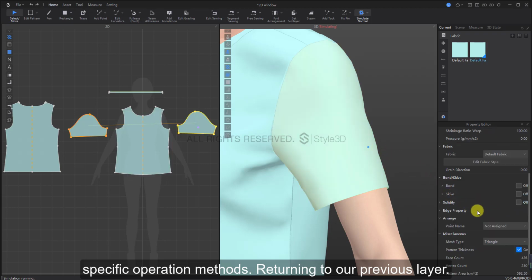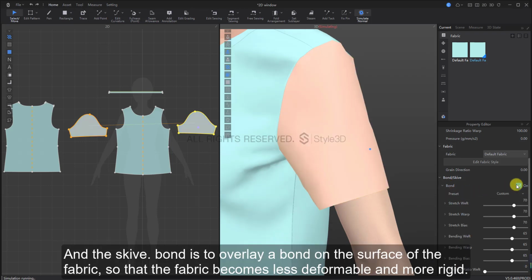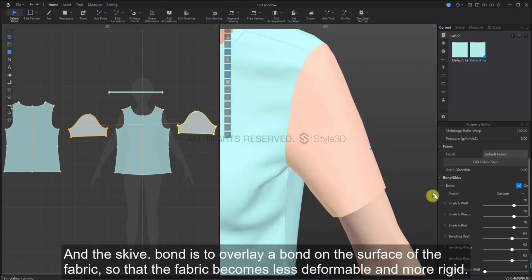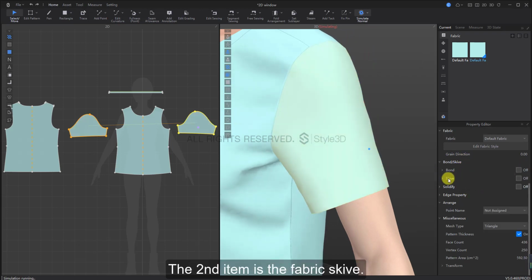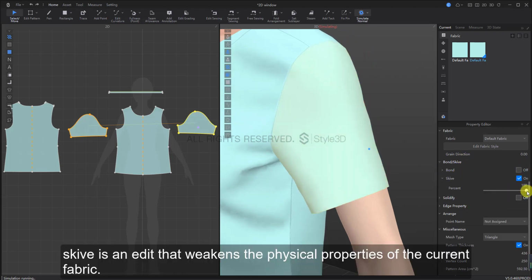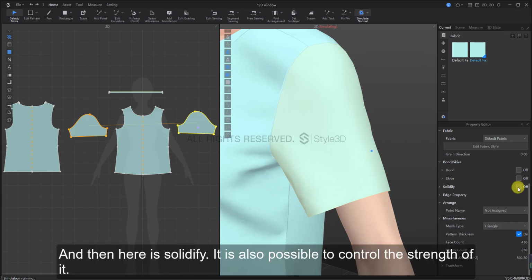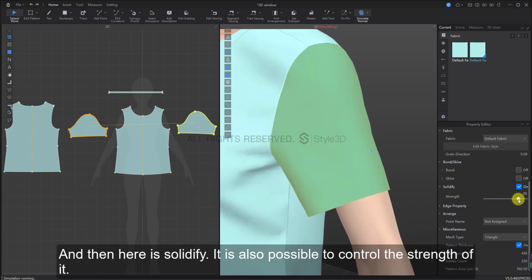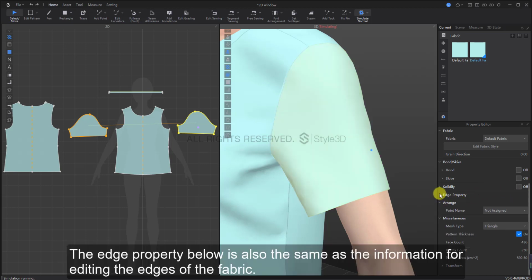Returning to our previous layer, we can also see information about the fabric, including bond and skive. Bond is to overlay a bond on the surface of the fabric, so that the fabric becomes less deformable and more rigid. The second item is the fabric skive. Skive is an edit that weakens the physical properties of the current fabric. And then here is solidify. It is also possible to control the strength of it. The edge property below is also the same as the information for editing the edges of the fabric.